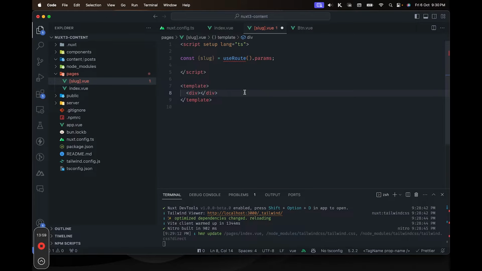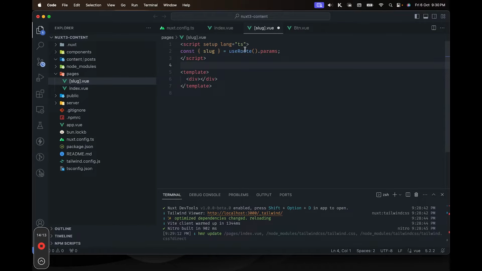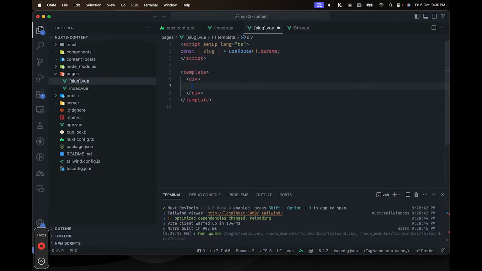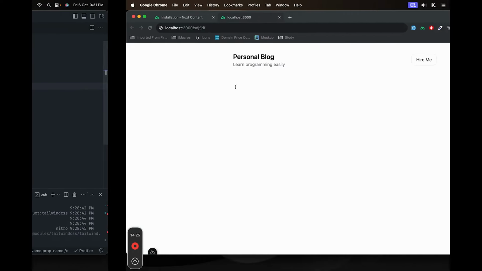So chances are you also get this squiggly red line. It is because VS Code is not able to load the definition for useRoute. What you can do is press Command Shift P, and then reload the window. Once you reload the window, this problem should be solved, and now you have the auto completion. So now we can just render the slug here just to check if it is working.